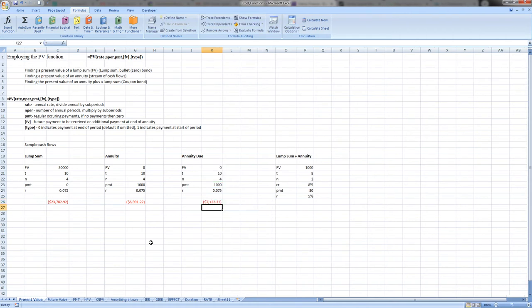So we can see that the annuity due has a value of $7,122.31. We can double check this value by referencing the annuity and multiplying by one period's worth of return. That would simply be R divided by N. And so, since we get the same value, we know we're on the correct path.